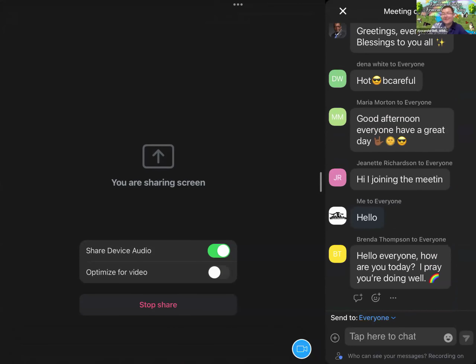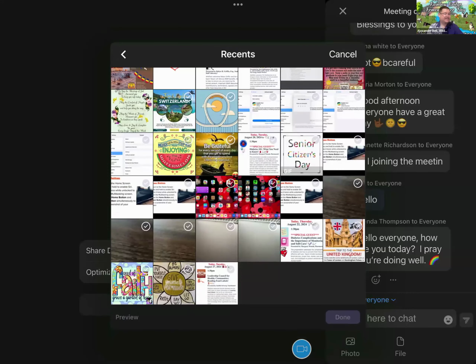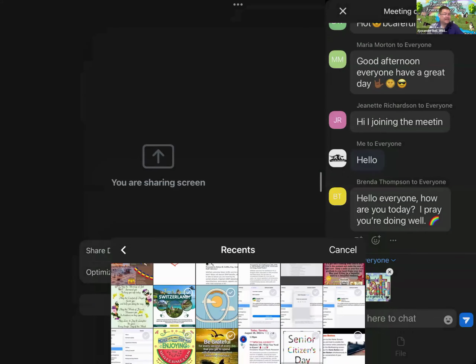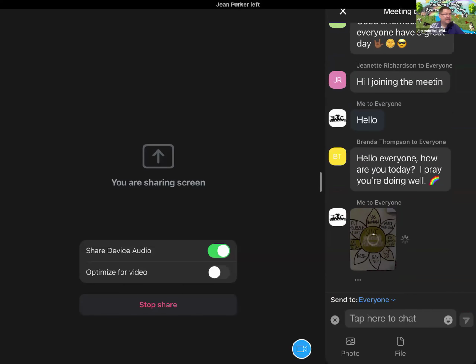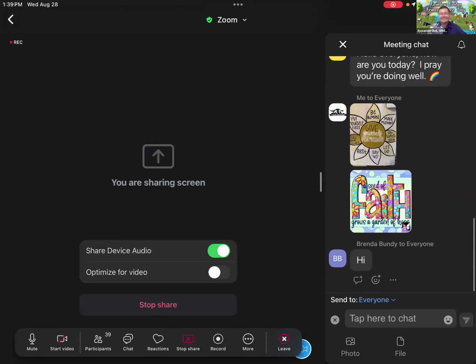If you want to share a photo in the chat, you can hit the plus sign next to tap here to chat. And if you have any photos in your Photos app, you can add it to the Zoom chat. So these two were from some of you all on Monday. Hit share or the send button, and there you go. You can send a photo in the Zoom chat as well. So these two were from our Monday advanced training, which I really liked.